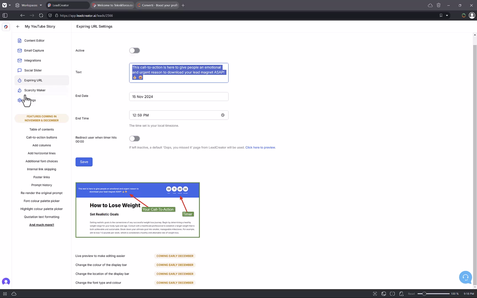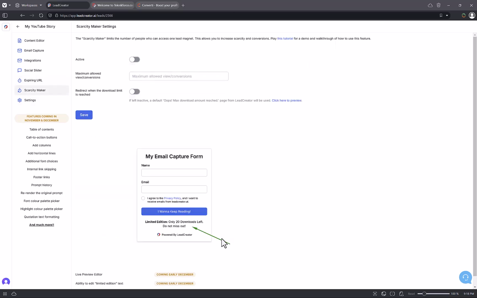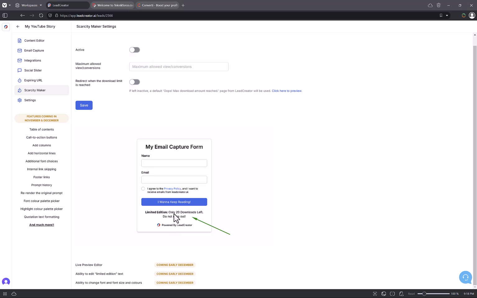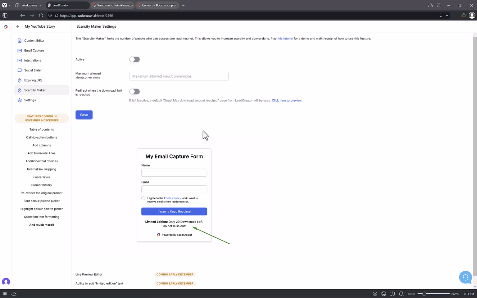There is also Scarcity Maker, which lets you put in a little text message which says that there is a limited quantity of whatever you are trying to promote. If it's a lead magnet like an ebook or something, you can say, hey, only 20 more people, like in this example right over here, only 20 more people can download it before it goes away. So it increases the scarcity. Again, the same effect. If people stand to lose something, they want to act. So they will put in their email ID and download your ebook.